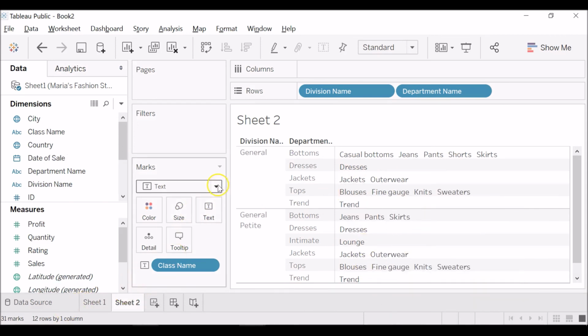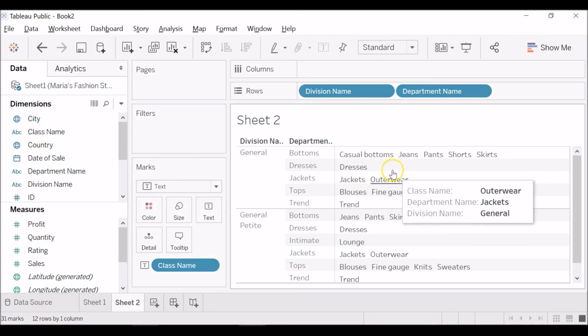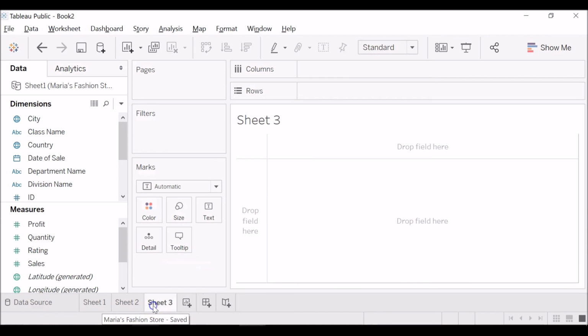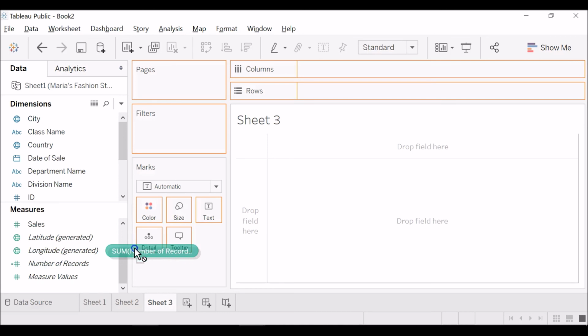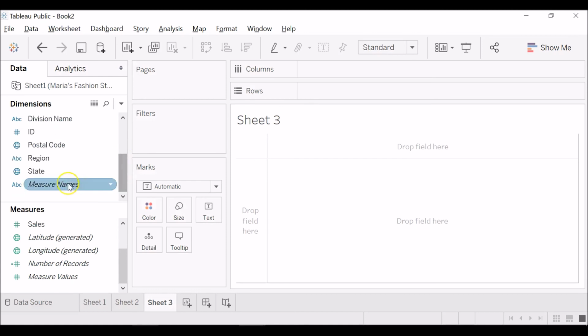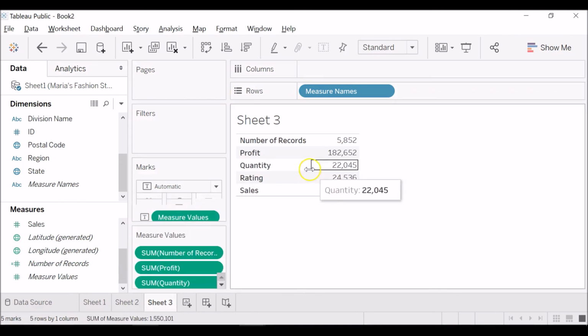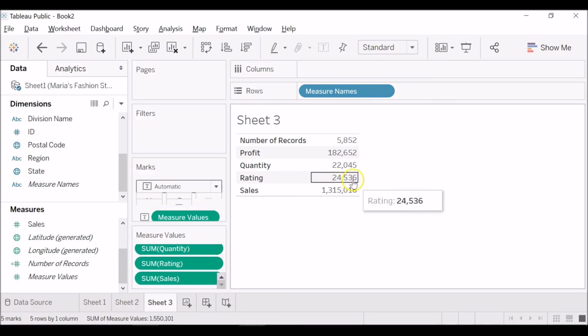Now this is the text mark. So when we put these fields into text, they will show up in the form of text marks. For example, I'll give you another example. I'll just put the number of records, or measure names and measure values. See, measure values contains number of records, profit, quantity, rating, sales, etc. Right? This table gives me all these things.